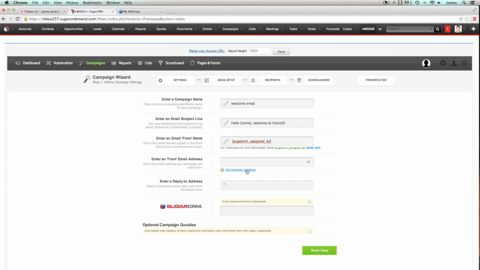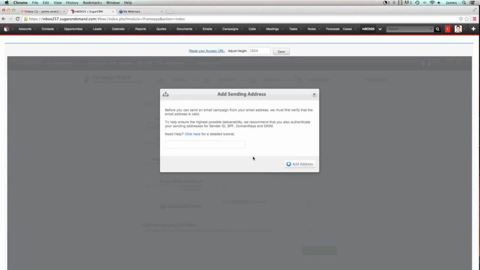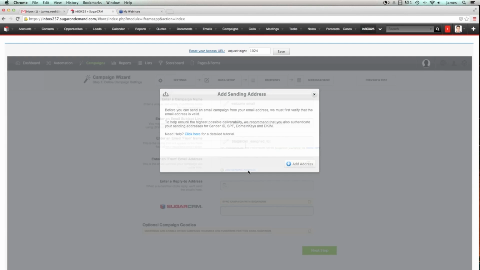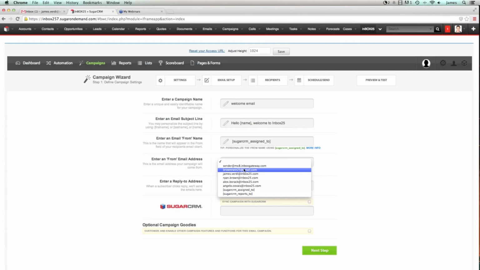It's as simple as clicking this add sending address here, and we just background check to make sure the address is fully authenticated and everything is good to go. And it'll be available from this drop-down menu once the address is authenticated, so it's for easier use. No need to go off and authenticate it twice.